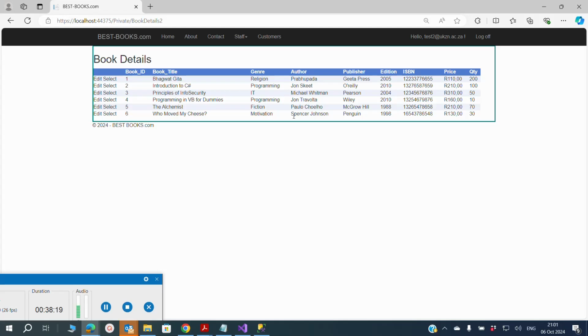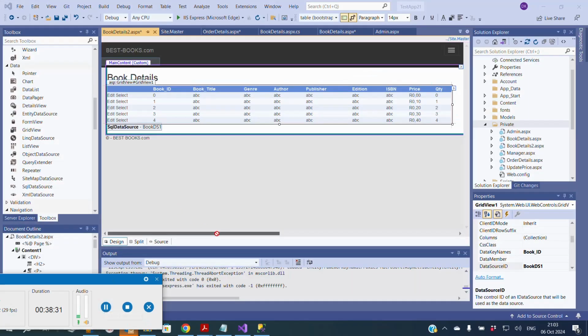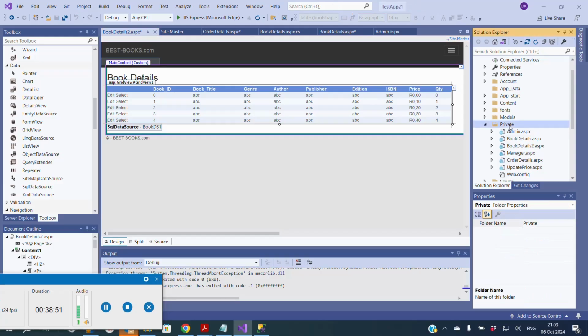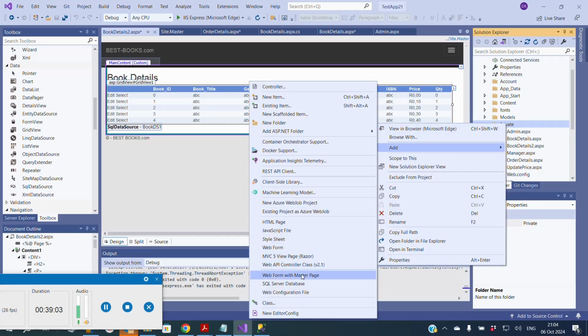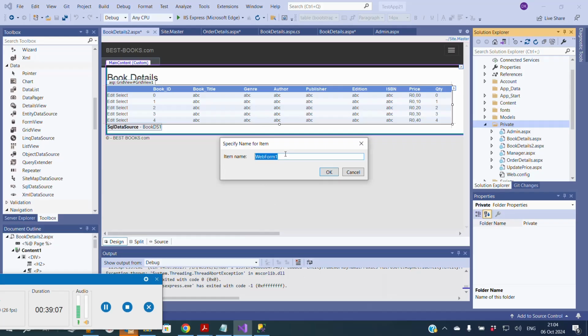In the next step, we will further expand on this database, specifically for the order table manipulations. So let's do that. We will be doing some data manipulations with the order table and order line item table. For that purpose, we will be using two separate grids to show data from two different tables. We will again go to the Solution Explorer, right click and add a new web form with master page, and we will call this page order details 2.